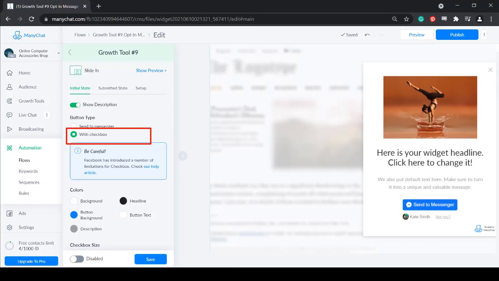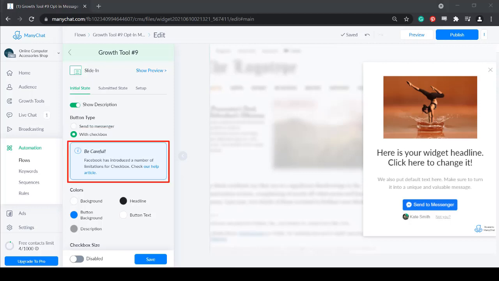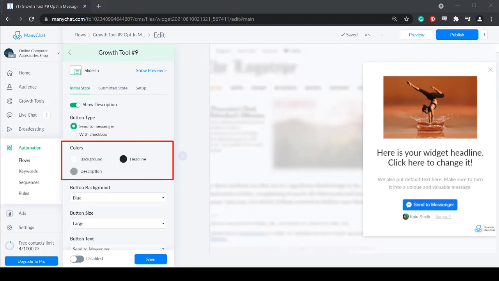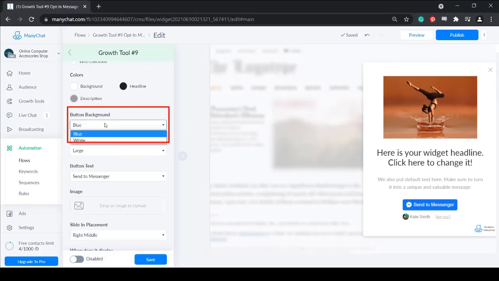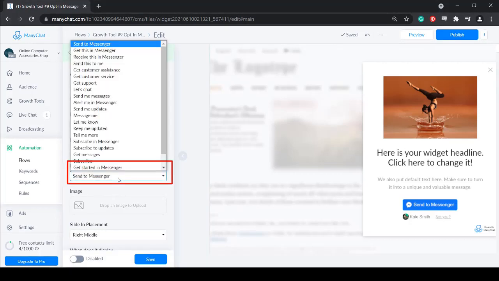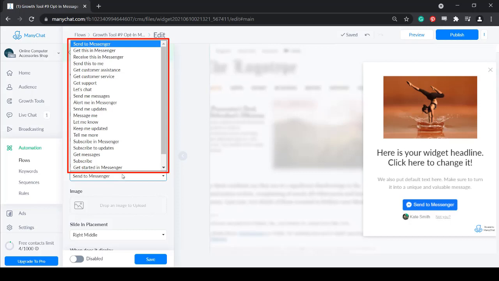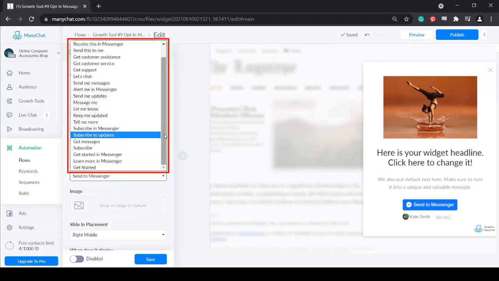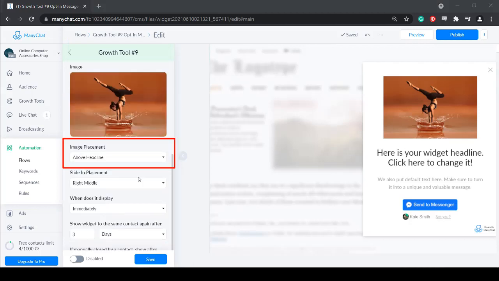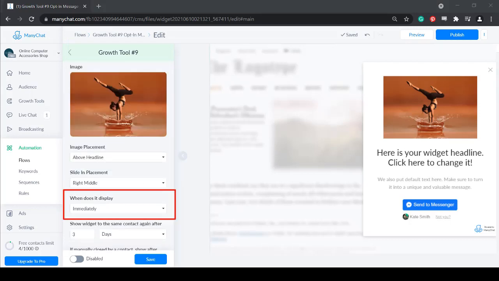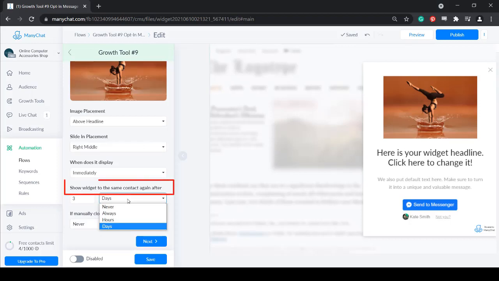You need to be careful with checkboxes since Facebook introduces some limitations for checkboxes. Below, you can edit the colors for the background, headline, and description. Then select the button background, button size, and button text. You have a list of options for the button text that you can select. Choose the button text that is right for you. Next, add an image and select the image placement and when it displays. You can show this widget to the same contact again after a few hours, days, always, or never.